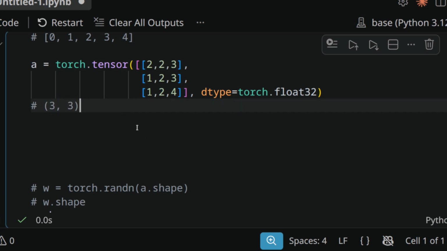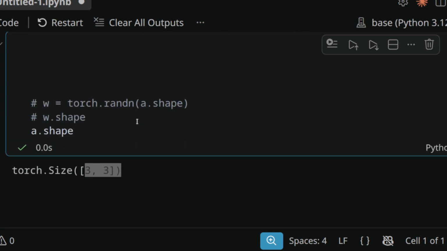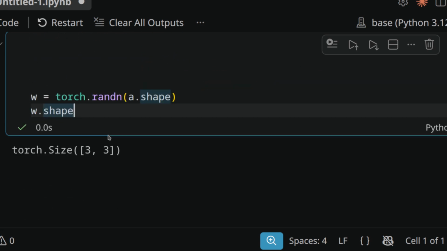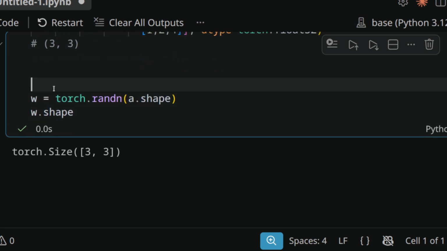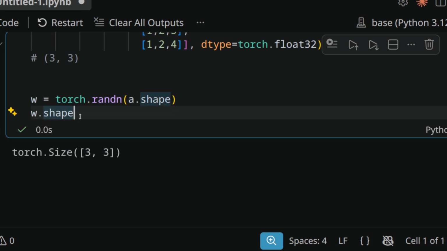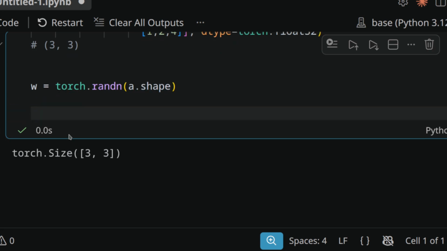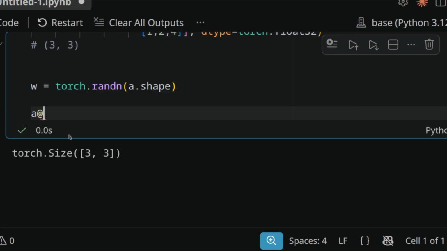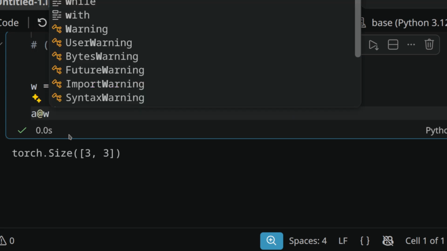Now, if I go down here, uncomment this and this, I can see the shape of this. This should be 3 by 3 also. Yep. So now what I could do is the dot product, which is used in AI a lot. So I can say A, or this is matrix multiplication, which is batches of dot products. A matrix multiply with W.